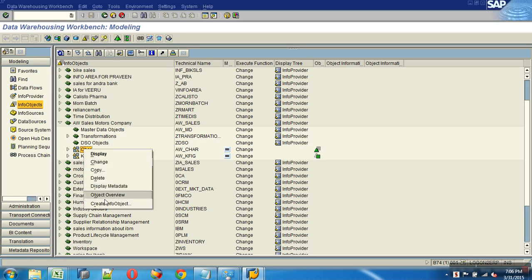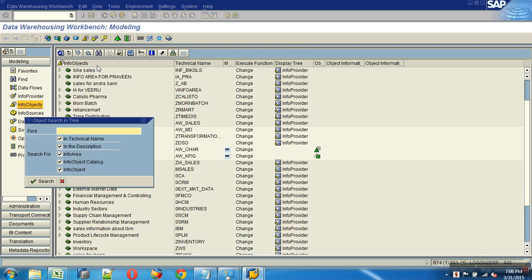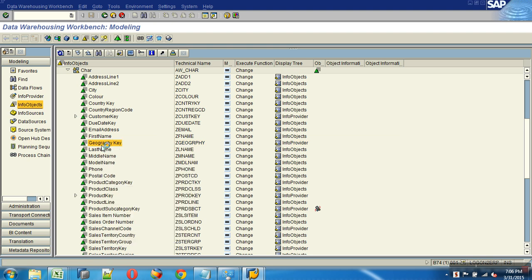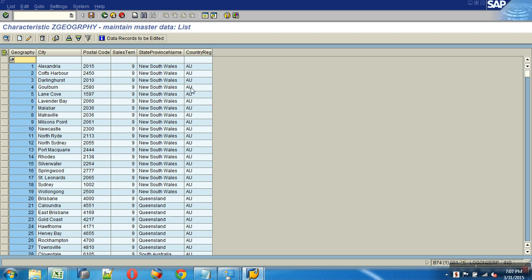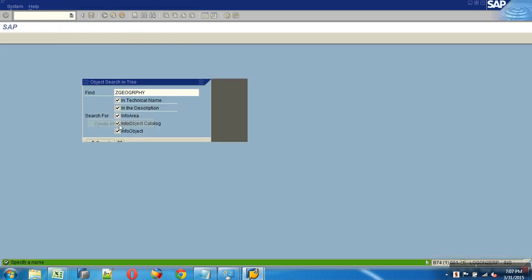Now when you're creating an InfoObject, first let's take something which is already there. I already have this master data for geography. Geography, I already have the data maintained. Okay. Now look at this. When I right click, I'm just creating an InfoObject now.